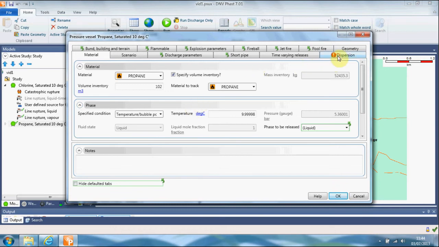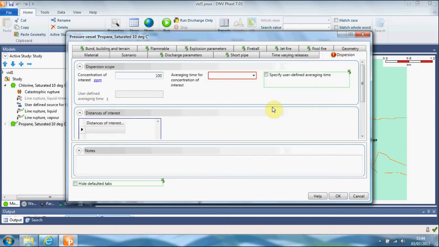Now we'll move to the Dispersion tab. When you move to the Dispersion tab, you'll see that the toxic averaging time is no longer set for the averaging time for concentration of interest, and that this field is now shown as unset and mandatory. The material is flammable only, so toxic averaging time is no longer included in the list. And the program is prompting you to make a different selection for the calculation.